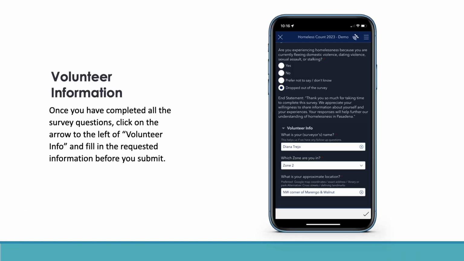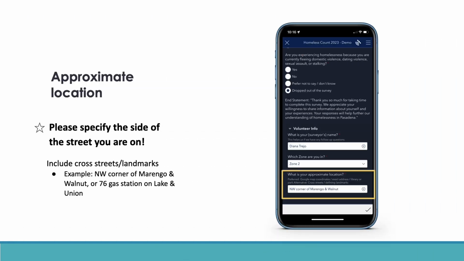Once you have completed all the survey questions, click on the arrow to the left of the drop-down menu entitled Volunteer Info. Here, you will be prompted to enter your first and last name, the zone you are in, and your approximate location. Even though the survey will have GIS compatibility this year, we are still asking volunteers to include your location information so we can confirm the accuracy of the system. This is very important and something we have had to contact volunteers about every year during the count.